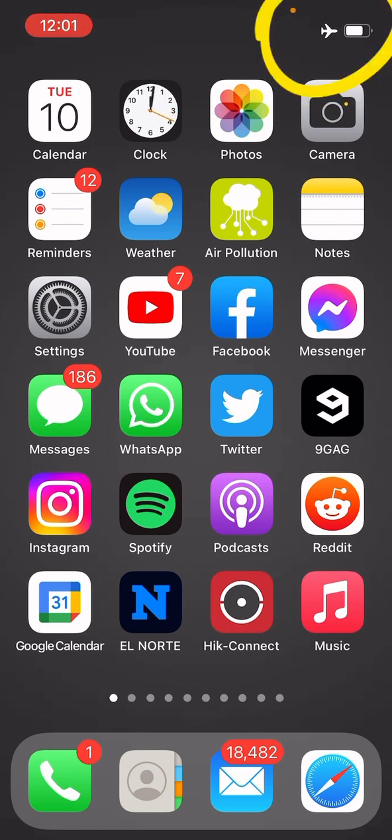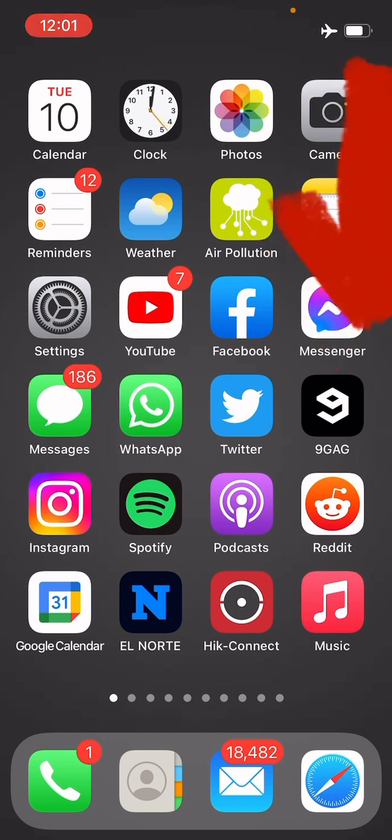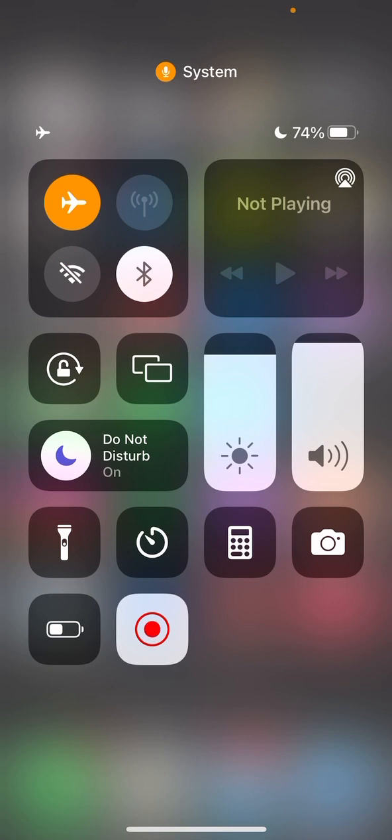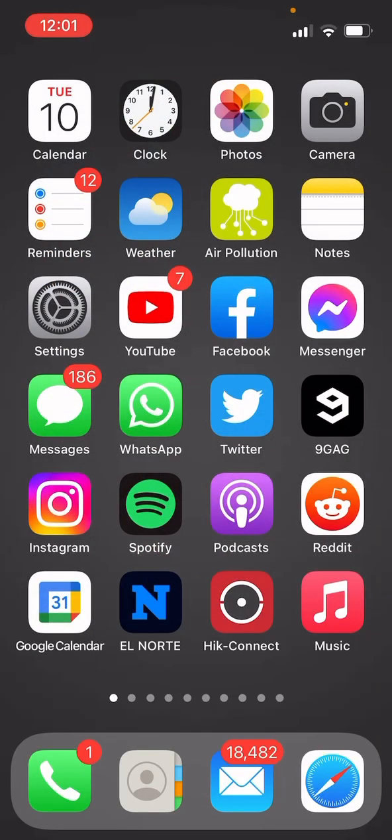Right here you can see the airplane right there, but if you want to verify, you can swipe down from the top right corner of our screen like so, and there you have it. Airplane mode is activated. I'm gonna turn it off again just to reestablish all my radios, and we're up and running again.